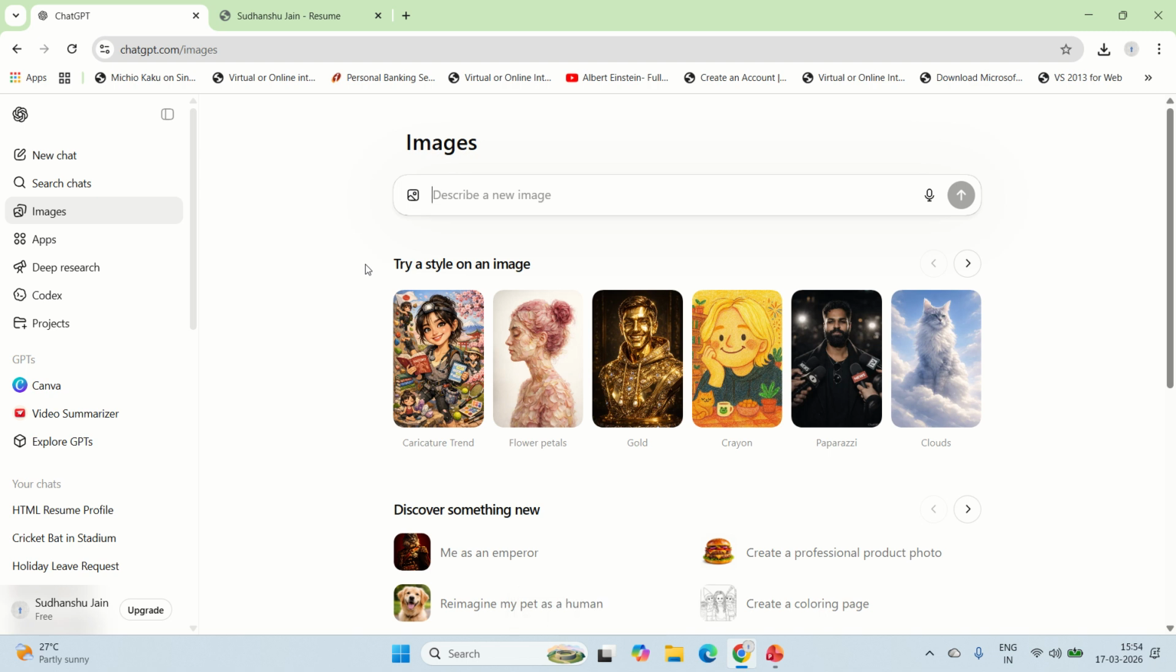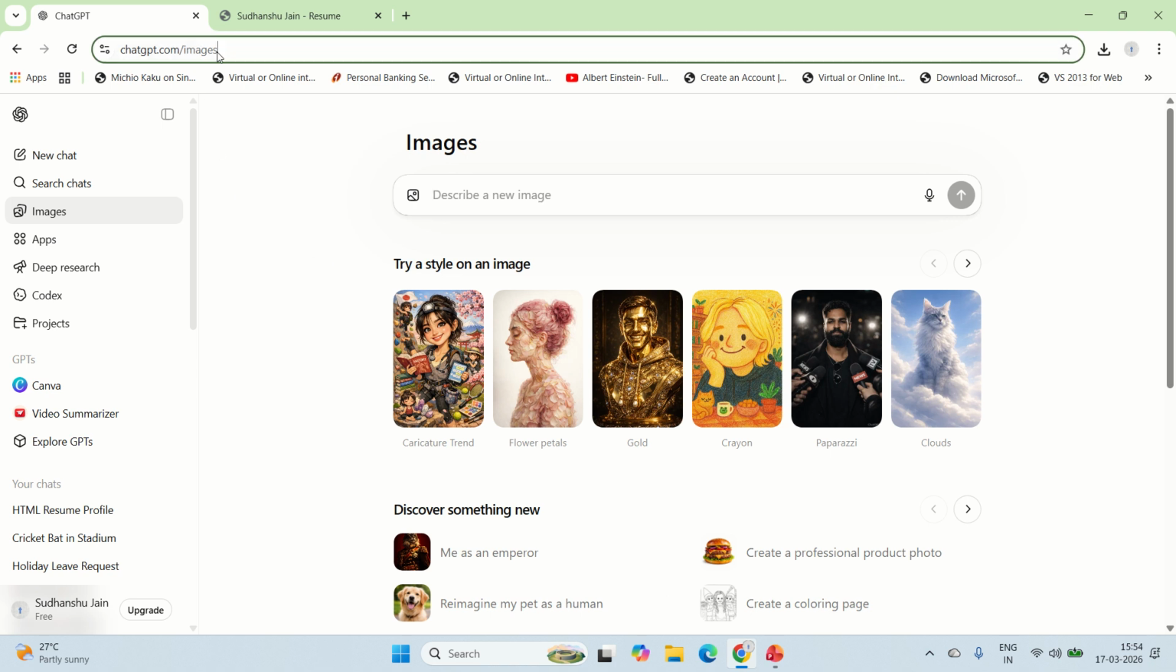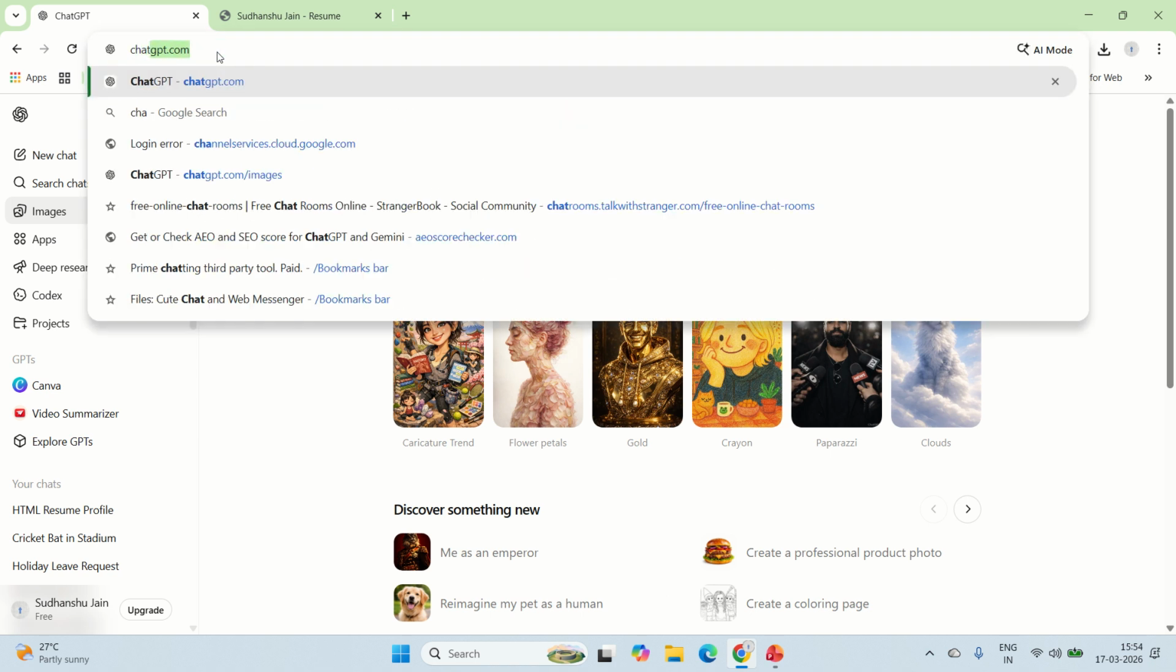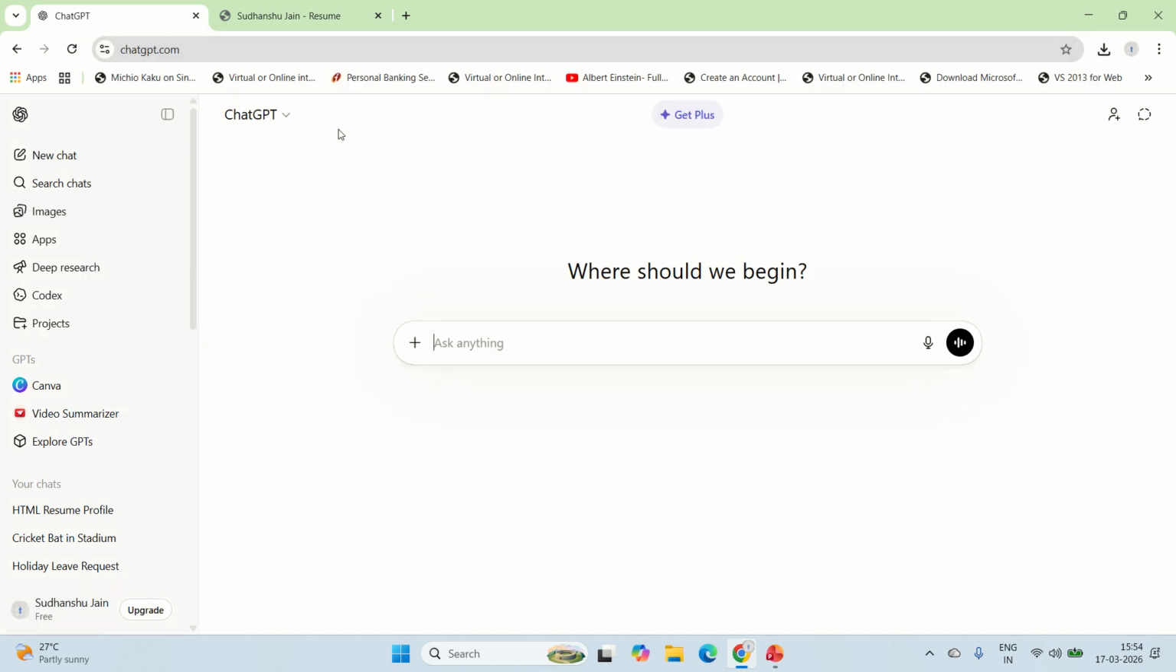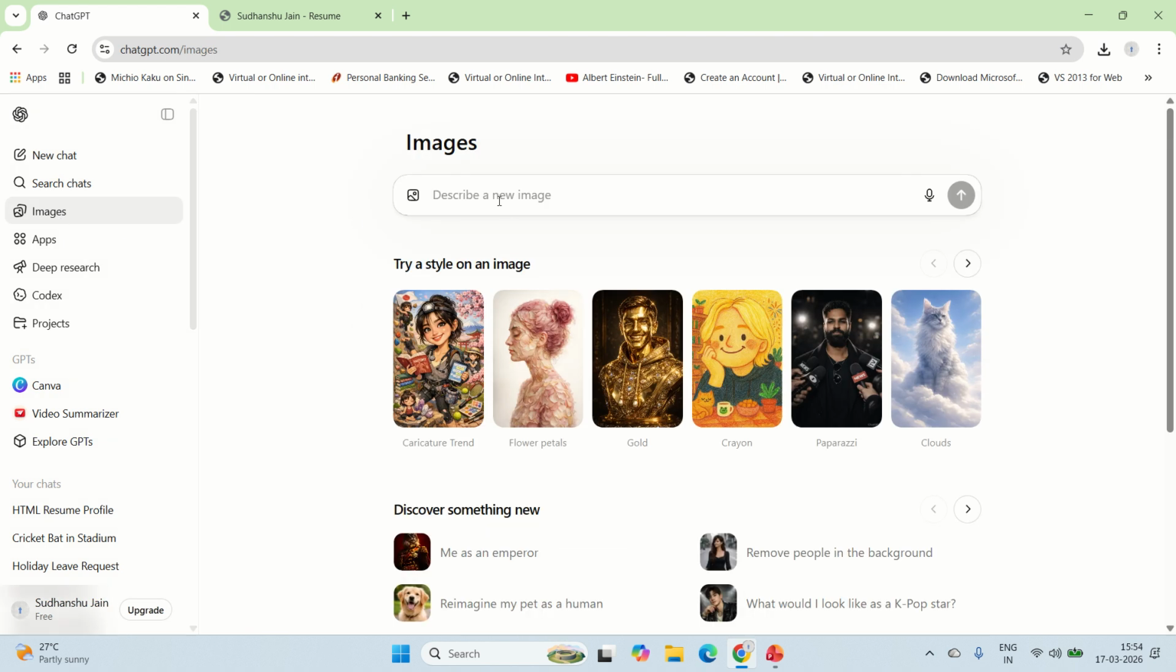In this video, I will showcase how you can generate an image using ChatGPT. First of all, you will have to go to this URL, that is chatgpt.com. Once you are now on this URL, go on to the image section on the left hand side and then type create an image of sunny day with glass of water.